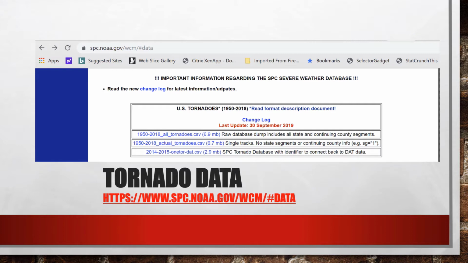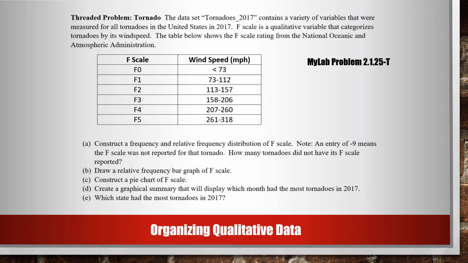The data come from the National Oceanic and Atmospheric Administration. Notice that you could adapt the problems to address all tornadoes that struck the U.S. since 1950. So now I'm going to go through all the different problems that have been written based on this data set. I'm going to go in sequential order of the text.